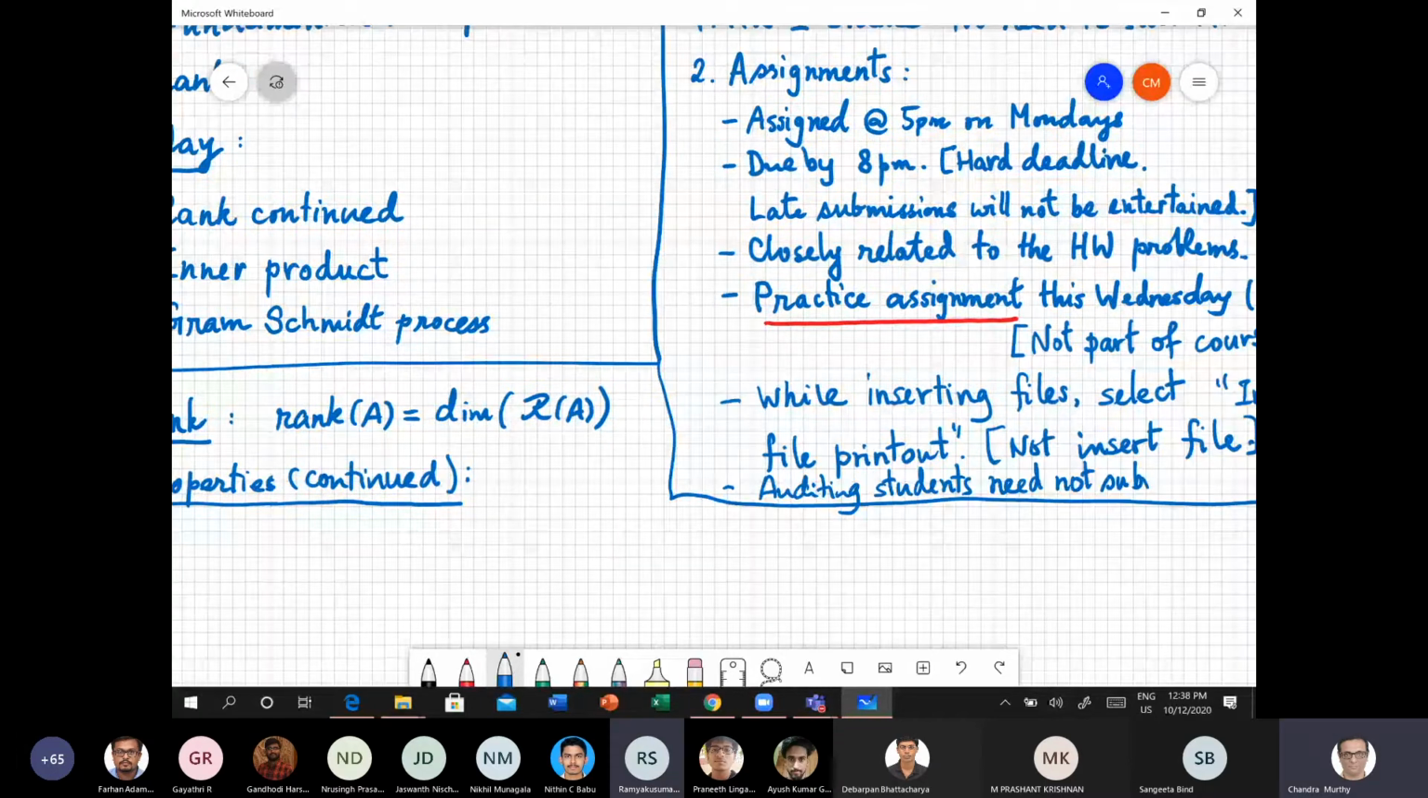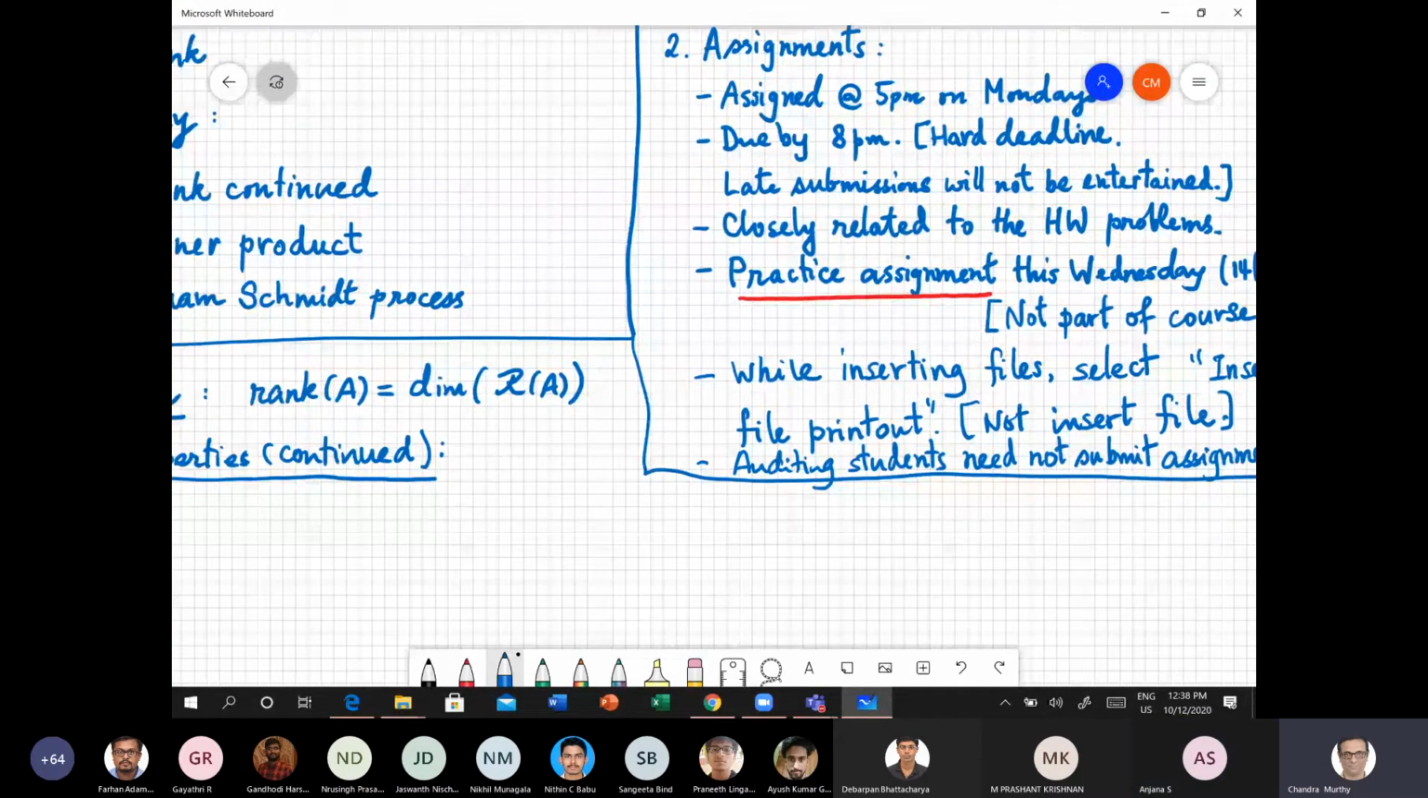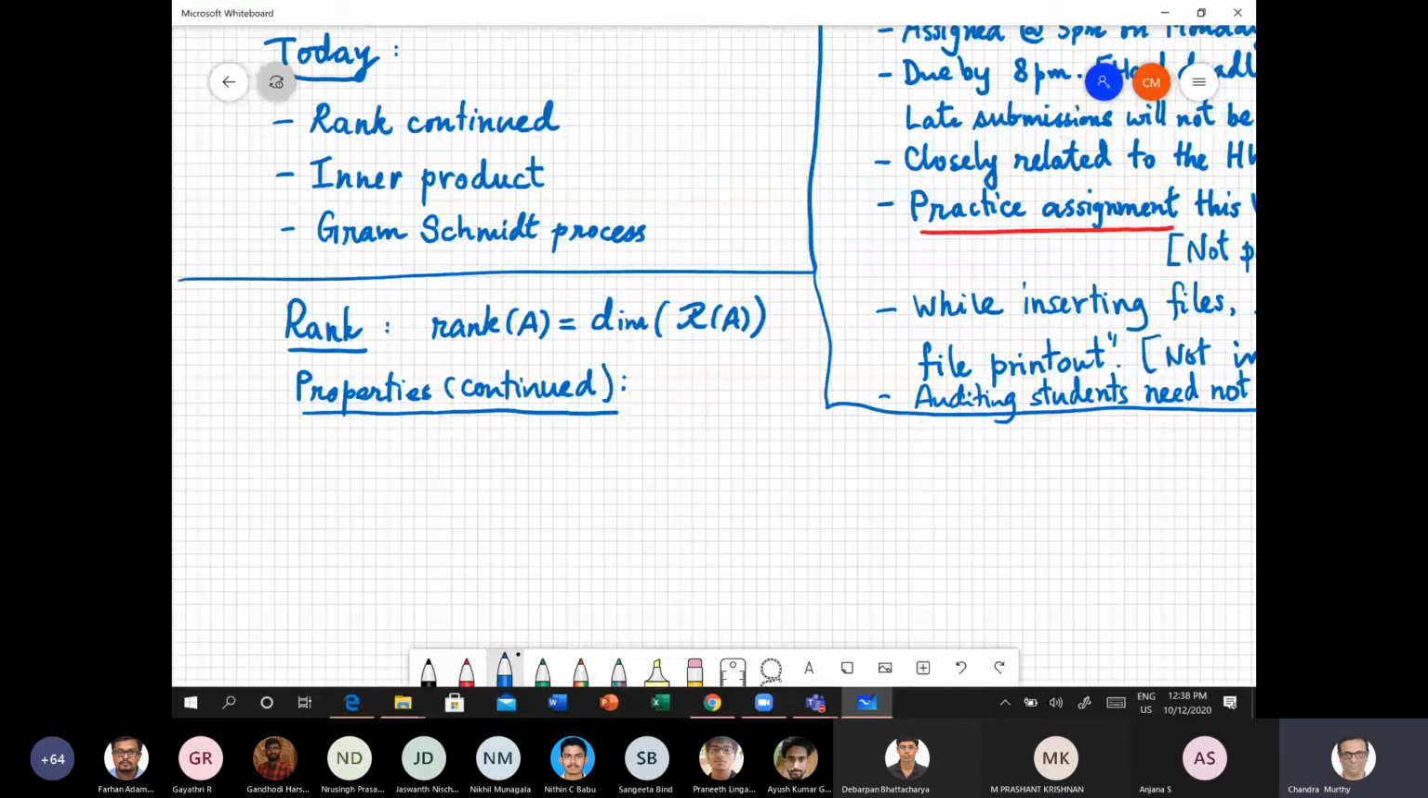Excuse me, sir. Yes. Sir, where exactly are we supposed to upload the file? I did not quite understand that. So the assignment will be offered in the assignment section of the Teams. And so when you get the assignment, you will have an option to insert your answers right there. This is exactly the reason why we are having a practice assignment this Wednesday, so that you become familiar with the process of getting and answering an assignment.